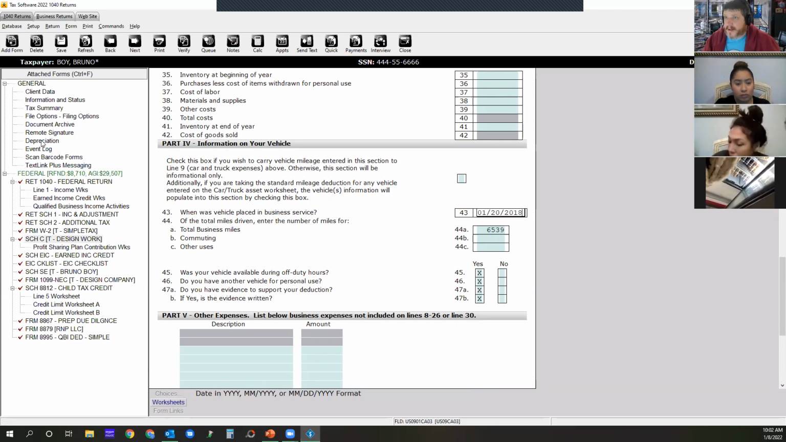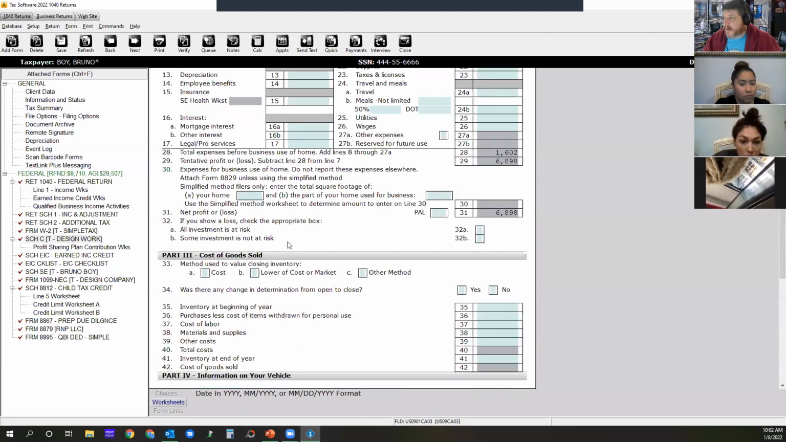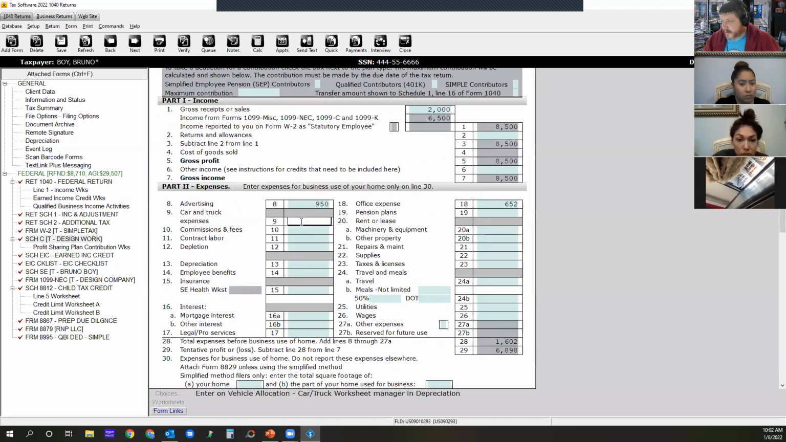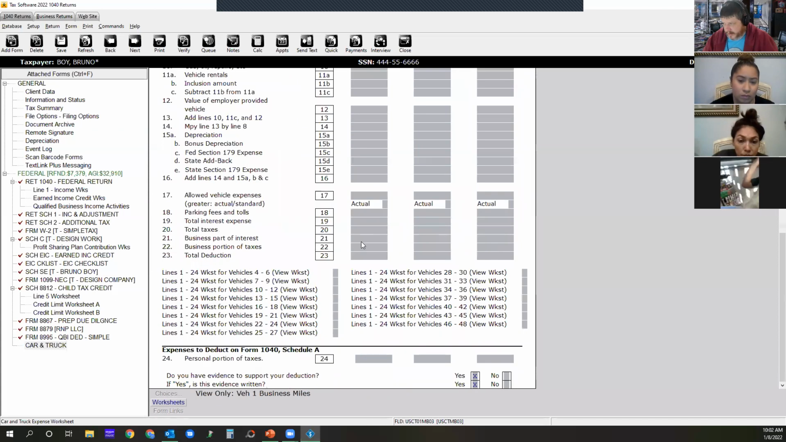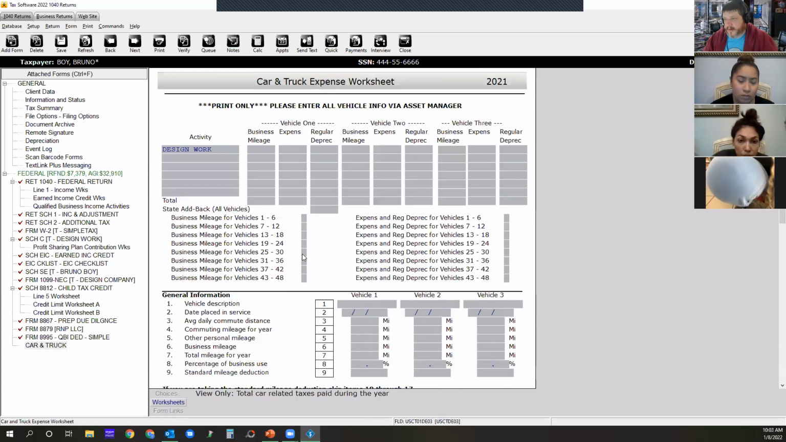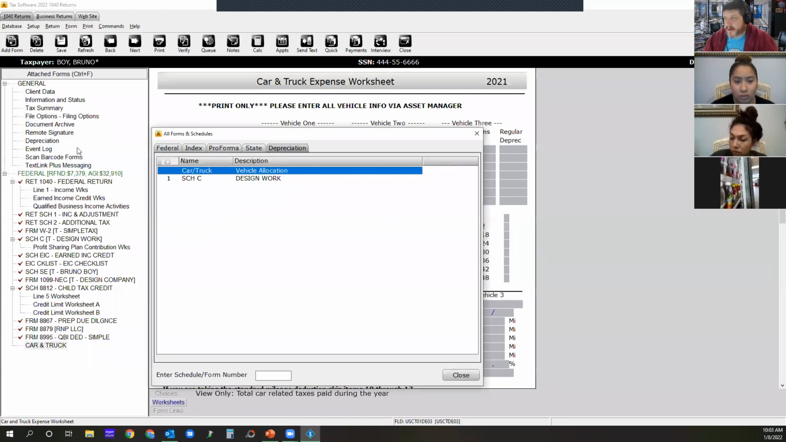Again, this is a more complex way, but I want to make sure that you guys know how to do it. So we're going to go up to this field, and if we click form links, it's going to take us to this car and truck worksheet. I did that for a reason. You will not ever fill anything out on this car and truck worksheet. Everything is grayed out. These are auto-calculated fields. So I'm trying to save you that effort or that confusion and that phone call that I know will come into support for this. If you are going to use actual expenses, you want to use the depreciation module right here on the left. You go to depreciation, and then you have car, truck, vehicle allocation.